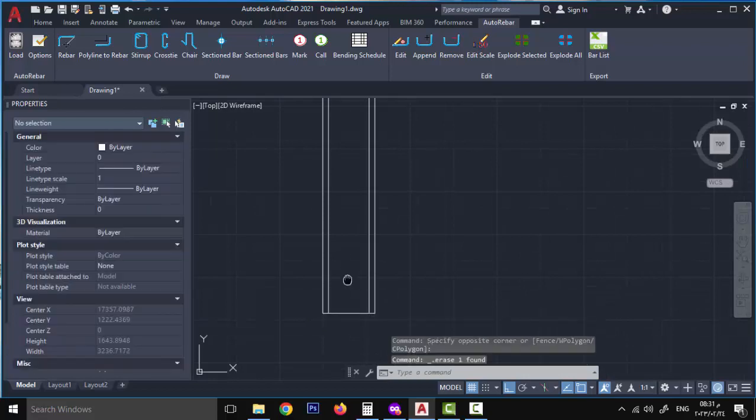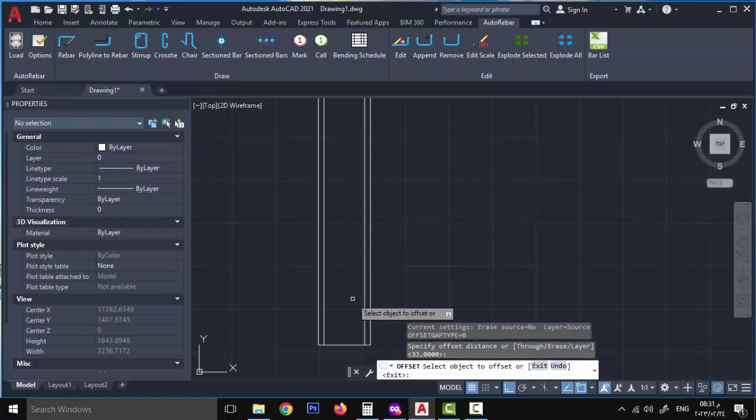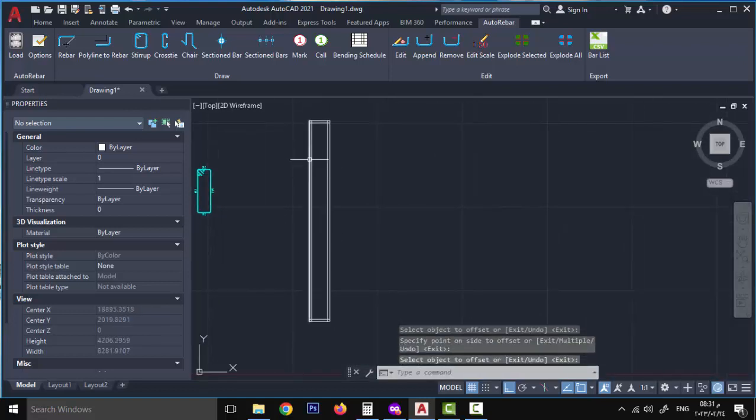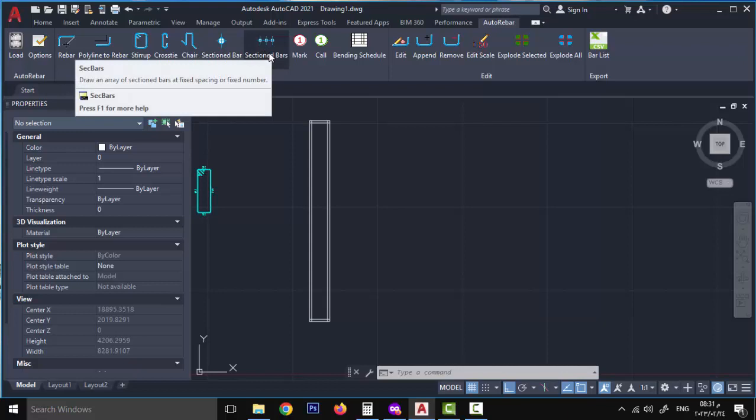This was incorrect. I'm doing this again, and this is my wall. So after that, I'm going to simply draw my section bars. I have two commands for this. The section bar is for a singular sectioned bar, and the sectioned bars is for plural sectioned bars in a row.